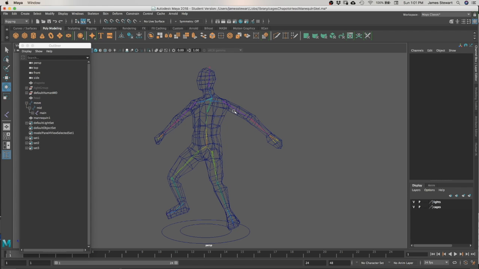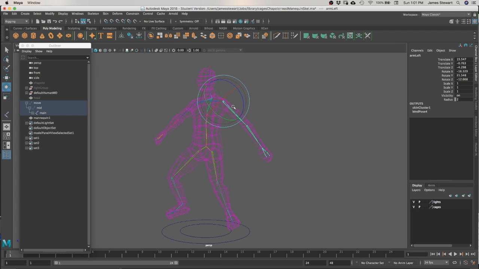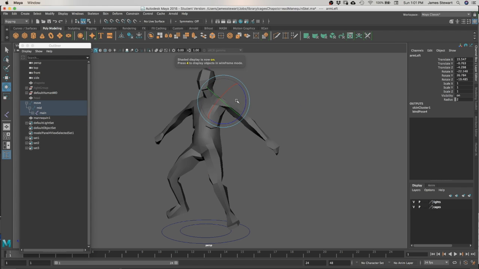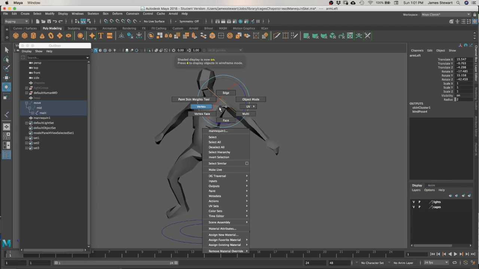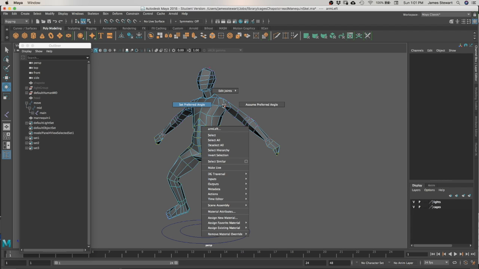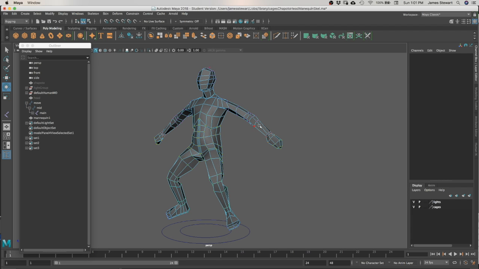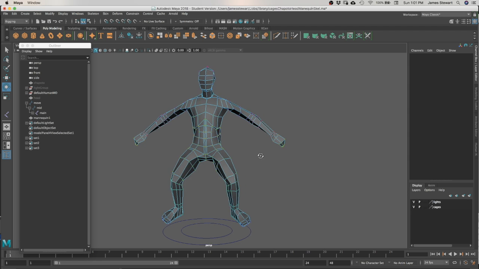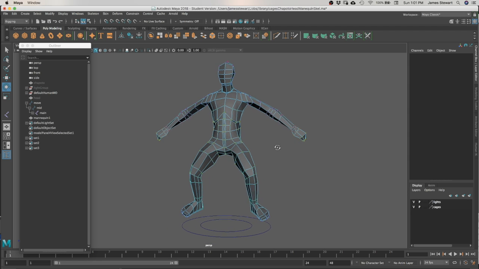Grab the center of this plus the skeleton with a shift command, and we're going to bind skin, and now we have our guy. Right click over top of the skeleton, assume preferred, and it'll go back. So now we have that done, and let's play with it on the next episode.